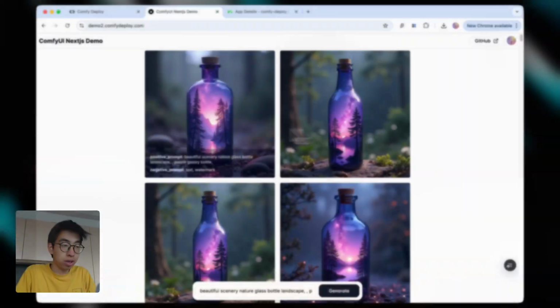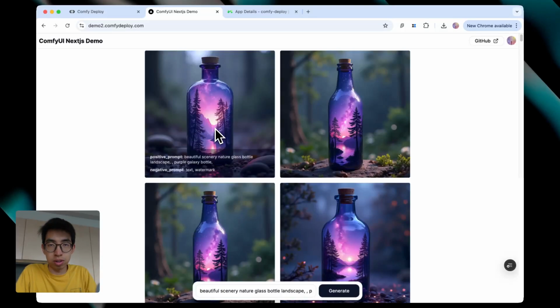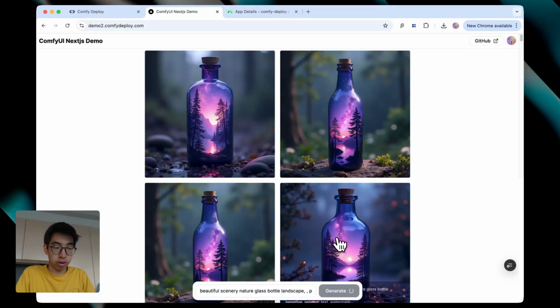In this video, I'll talk about the new intermediate image result with ComfyDeploy. Here's a quick demo. I just revamped our NextJS demo, which is now running the latest version of NextJS and also using the latest techniques with ComfyDeploy. So let me just generate an image.